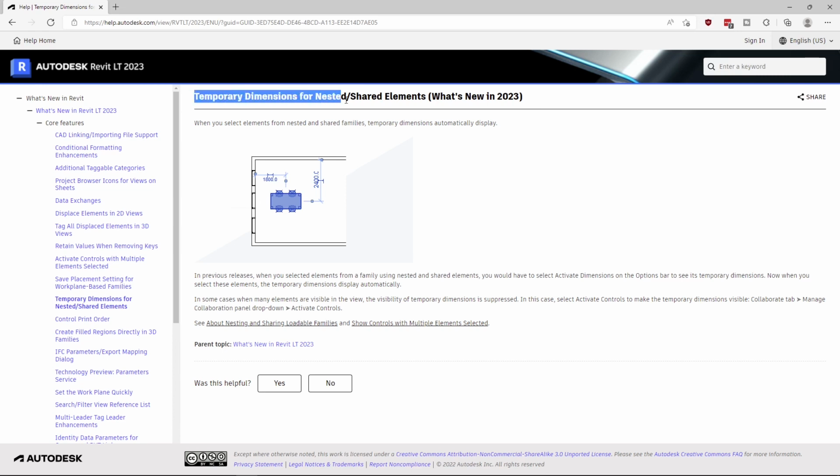Temporary dimensions for nested or shared elements is another small new feature. Here you can see a furniture system comprising a table and chairs, and those families are nested, and in previous versions the temporary dimensions were not immediately visible and you had to activate them. So now they will be visible immediately, so there's no need to activate them.